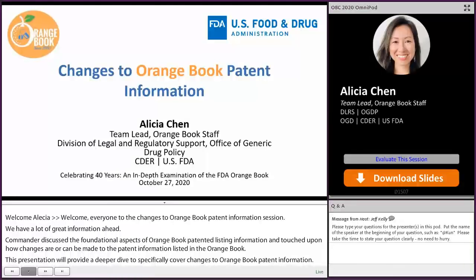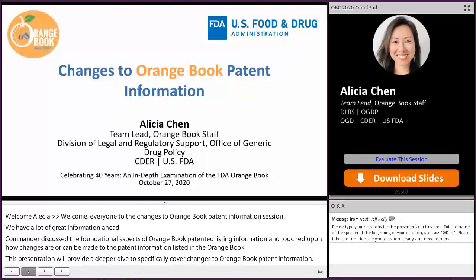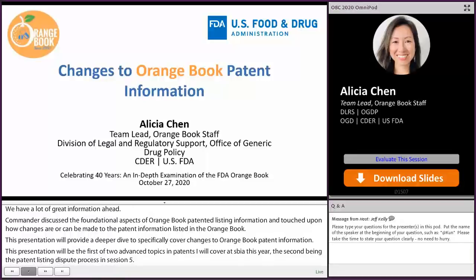And to introduce myself, my name is Alicia Chen. I'm the team lead of the Orange Book staff in the Division of Legal and Regulatory Support and the Office of Generic Drug Policy.